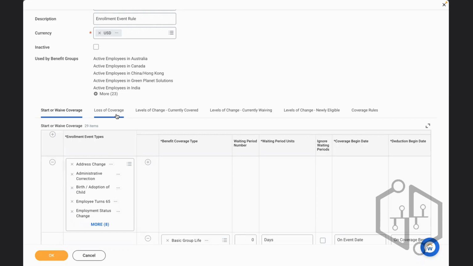21, 25. Yeah, 21, 25. Yeah, whatever the age group is. In such scenarios, we can do this.